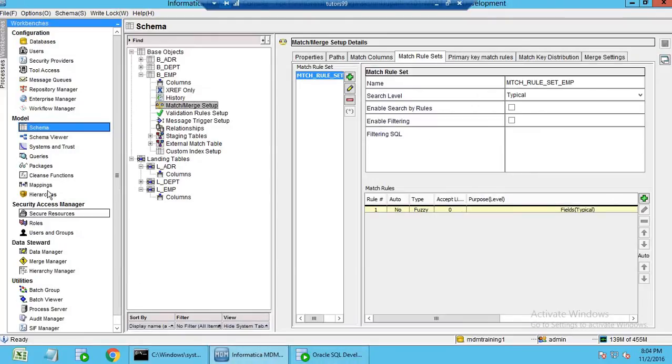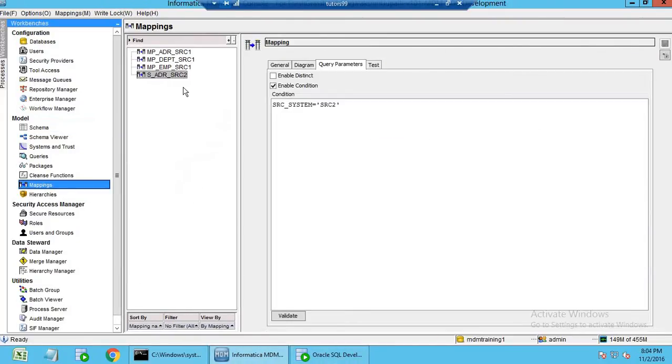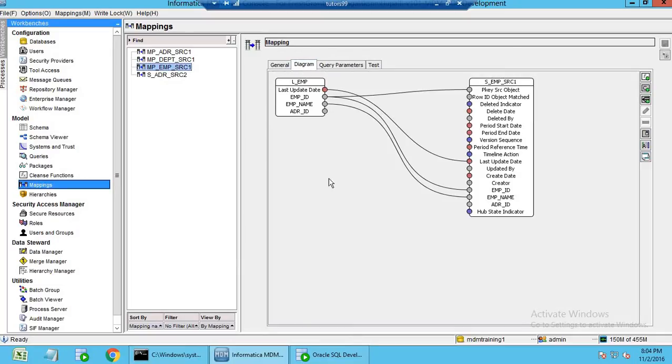Before that, go to mapping and verify the mapping for employee. Go to mapping, go to diagram. Here you can see we have just added address ID. So let's pass this address ID to the target, and all the other things are the same. EMP name is coming to EMP name, EMP ID is coming to EMP ID, and EMP ID is going to source PKSRC. That's fine. So now our mapping is ready to load data from the landing table to a stage table.